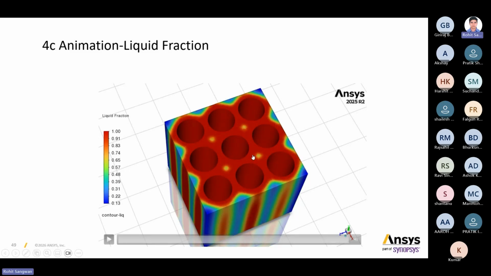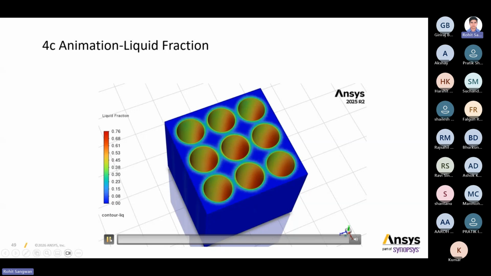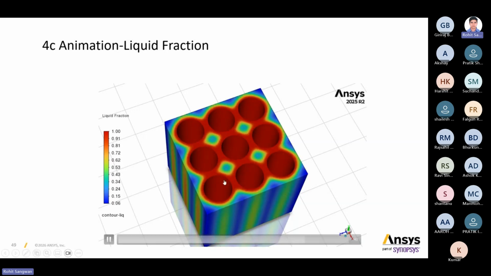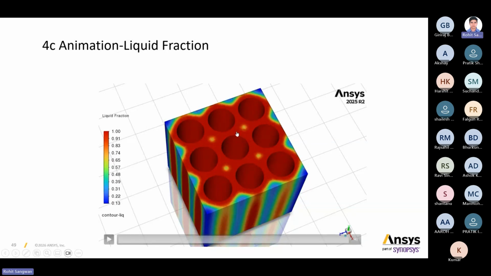This I have done with respect to a slow time period. When we are creating the animation file, we have the option to set the replay speed slow or fast. If you go with the slow speed, you can see it in a better way. The red color means the PCM is melting.